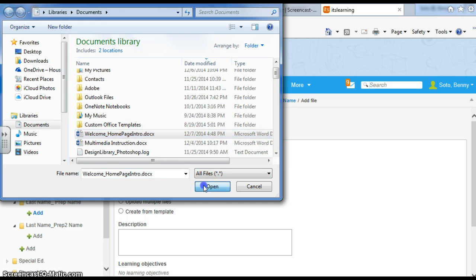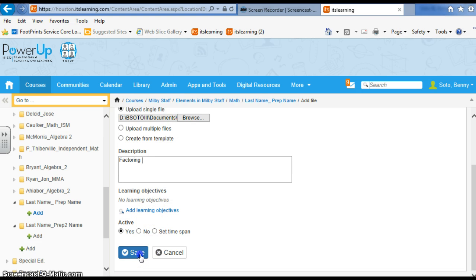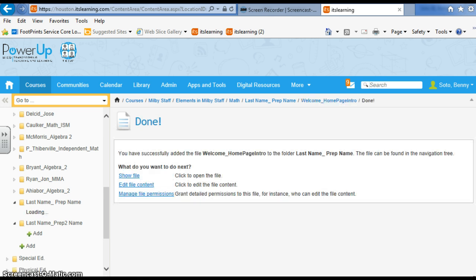So just click on it, open, and if you want to add a description, let's say this was about DNA or factoring, add a little descriptor on there, and then hit save, and then you should see your lesson plan in there.